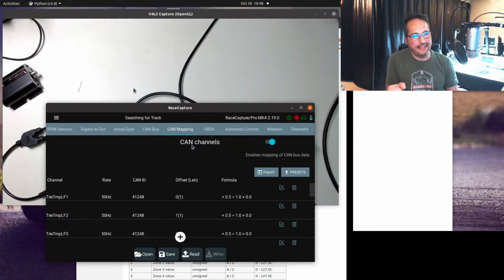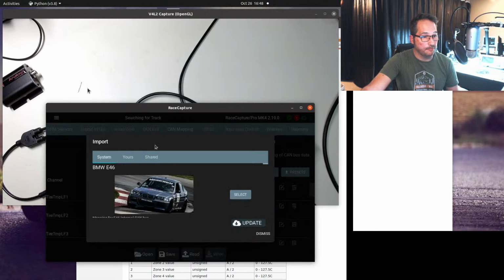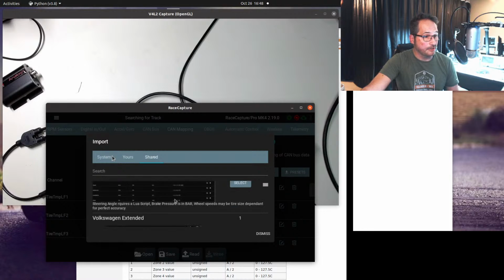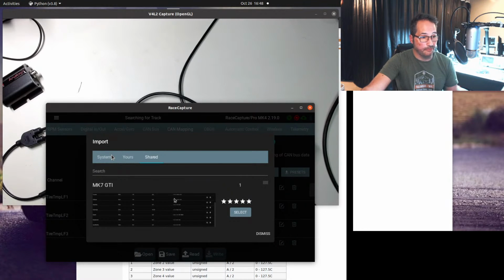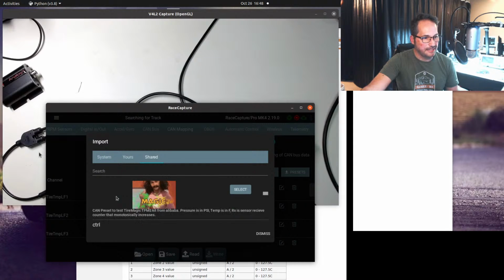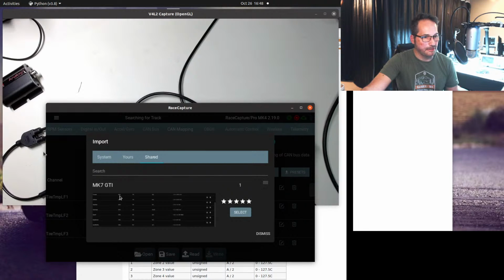Another little feature that we have added that will be available in the next version of the app, 2.5.0, is that we have our own presets, which you can browse: system provided presets, your own presets, and then shared presets from other users you can import, and these are pulled from the cloud. That's a nice preview message. Tire Magic external TPMS, and then some other presets that people have shared, which is cool. It's cool to see people doing that.